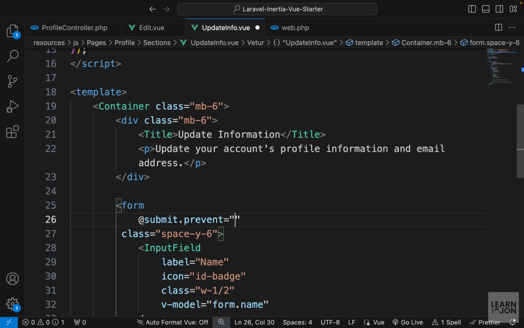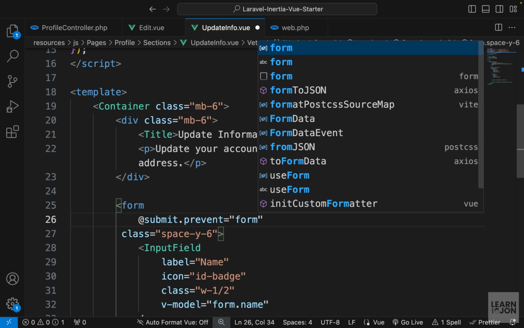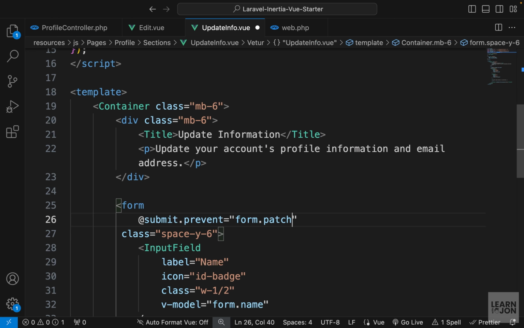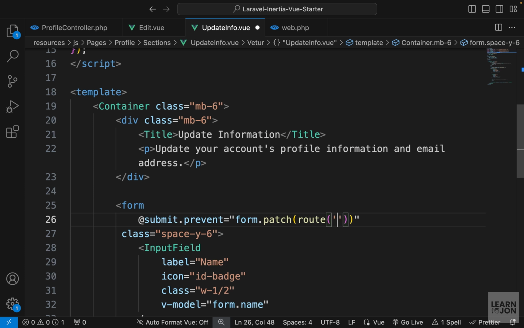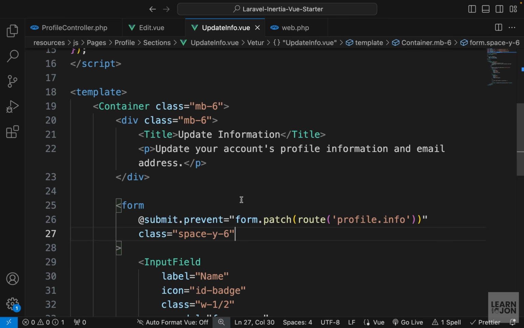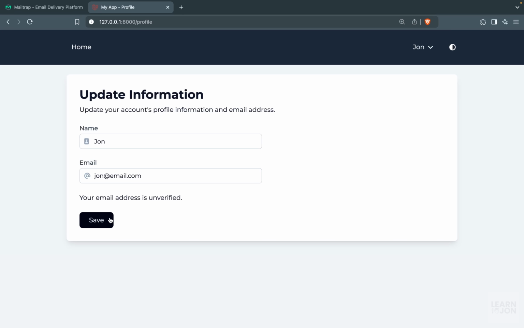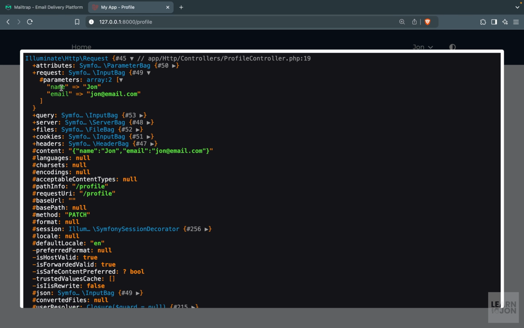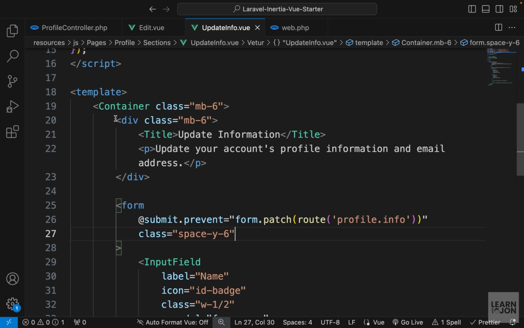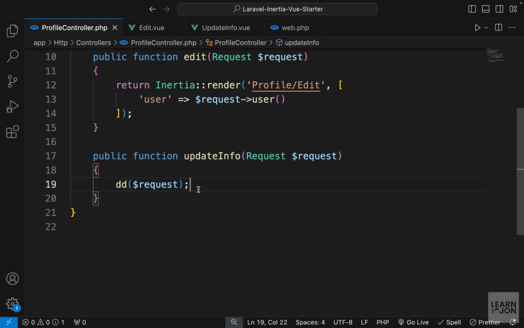And then we want to use our form instance here and submit this through a patch request, because that is what our route expects. Then we can use the route function and use our profile.info route for this form submission. So let's see if this is working correctly. If I press save, we get our die and dump, and in the request object, we have only name and email. So now the next step is to process that information.